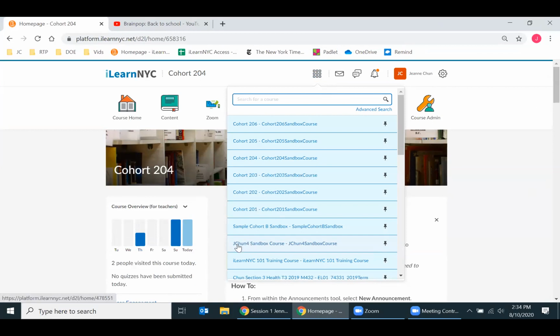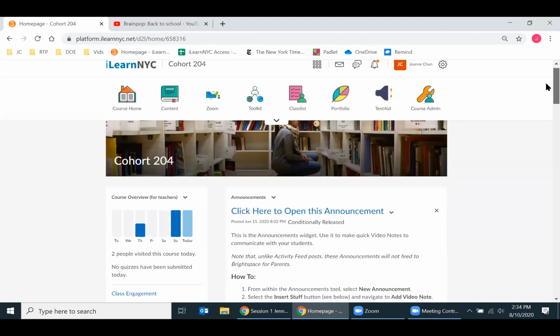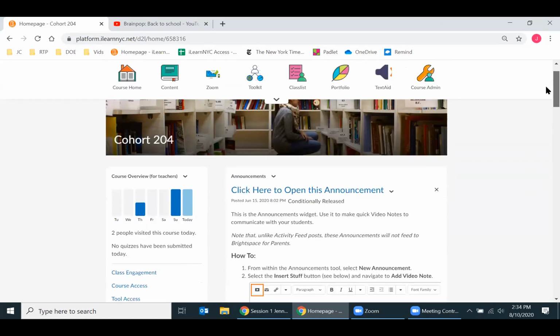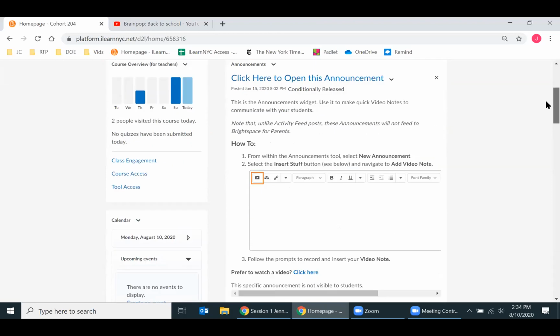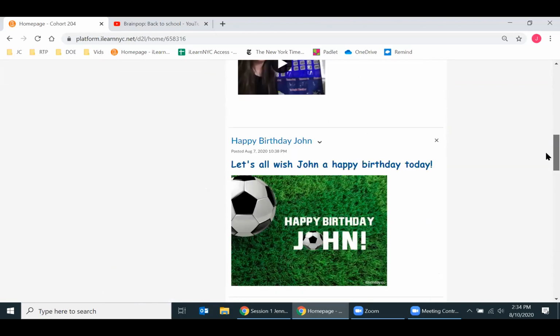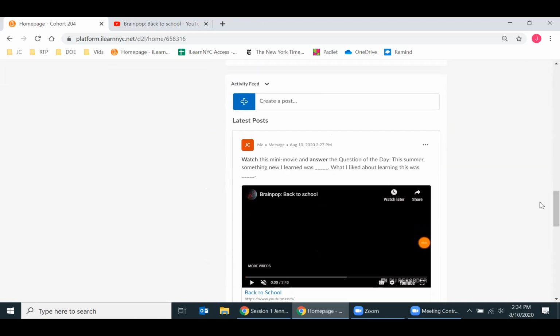But you should see something that looks like this. Again, mine was called J-Chun for Sandbox. Okay, and then when you click that, it'll open up this course homepage. Earlier in this session, you looked at announcements, which is at the start of the page, and the activity feed is all the way at the bottom. So you're going to scroll all the way past those announcements to the bottom, and there you find activity feed. It should have that blue plus sign with the option to create post.